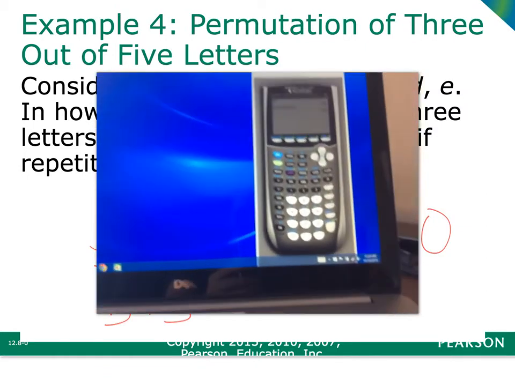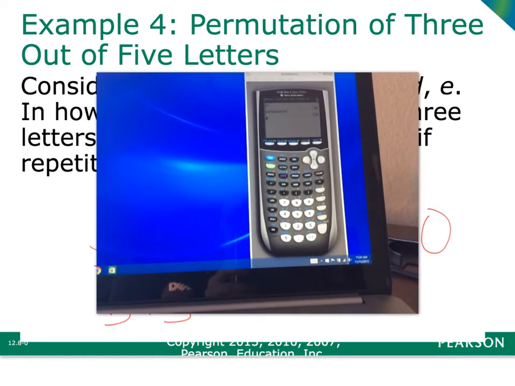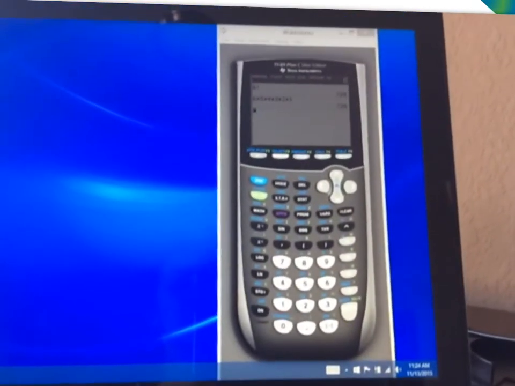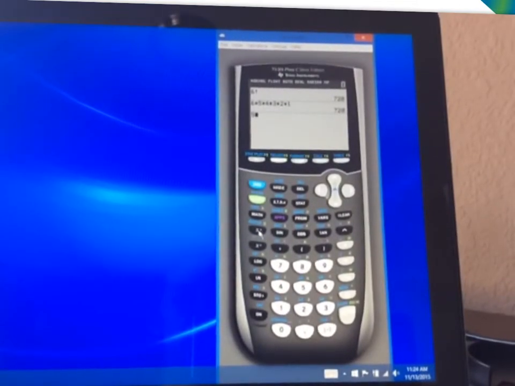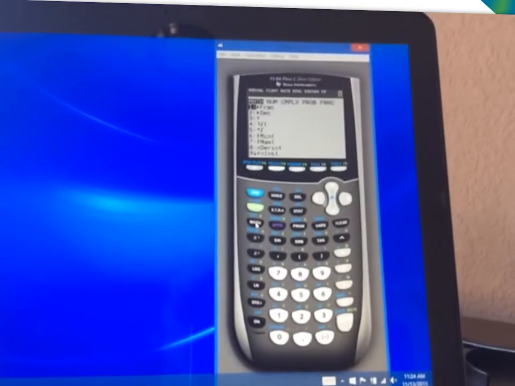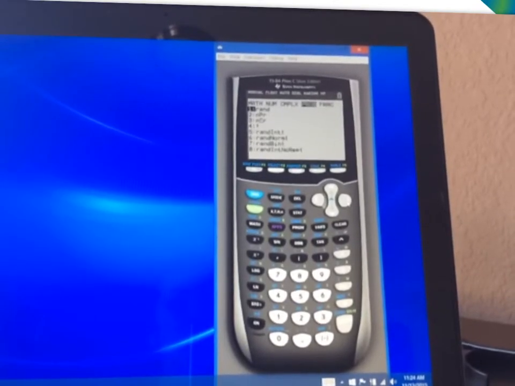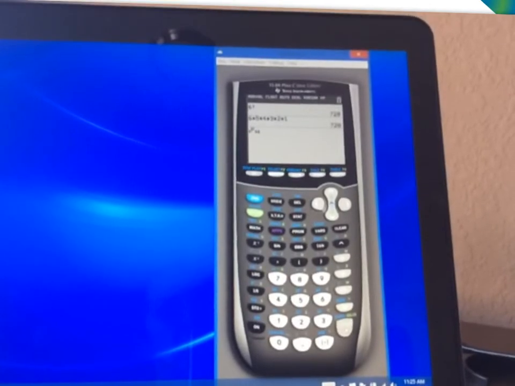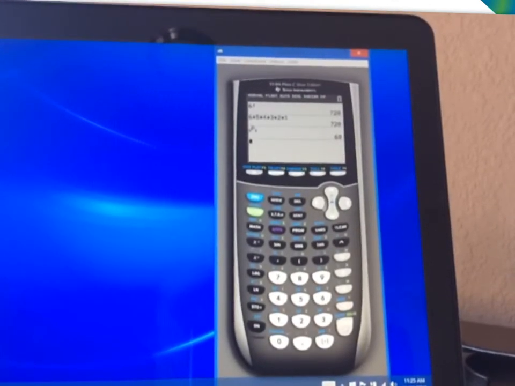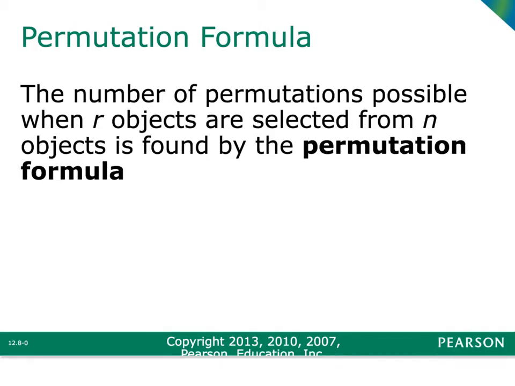If you're going to do this on your calculator, you want to type the 5 in first. Then you're going to go back to the menu that says Math. You're going to go over to probability again. You're going to go down to option 2 that says nPr, that's your permutation. And then you're going to put in your 3 and hit enter, and that will also do the 60 for you.